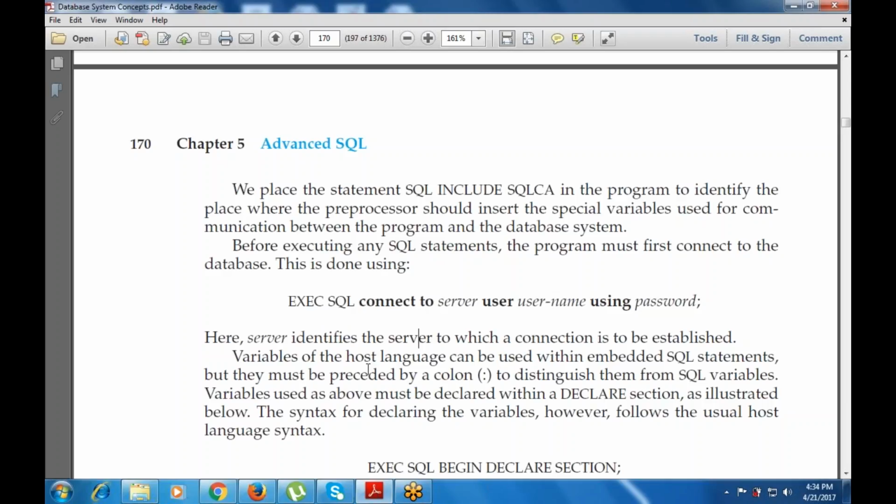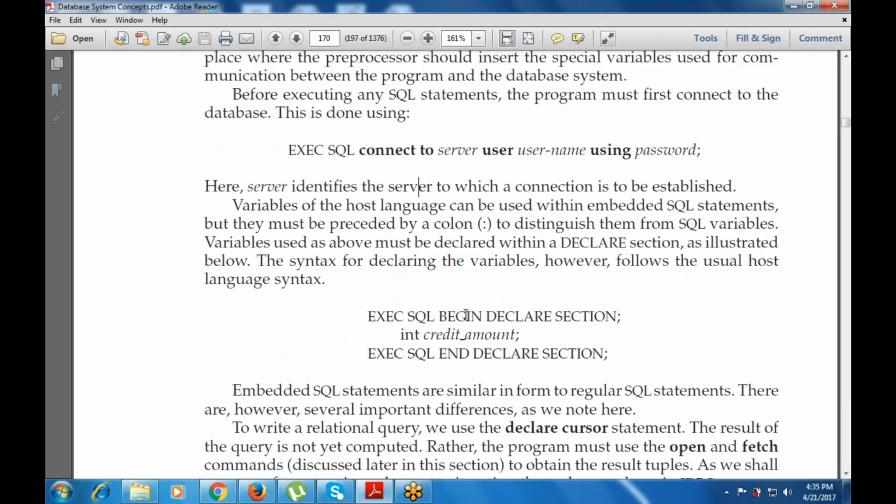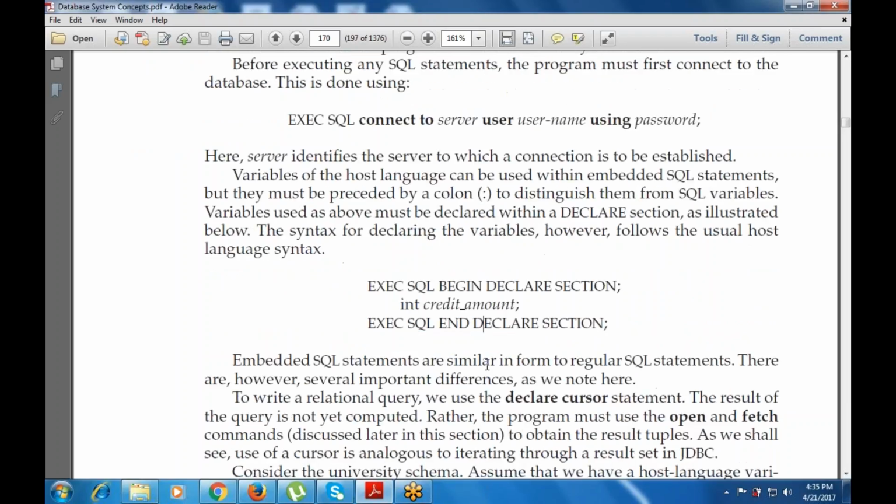Here the server identifies the server to which a connection is to be established. The variables of the host language can be used within the embedded SQL statement, but they must be preceded by a colon, only to distinguish them from the SQL variables. Variables used this way must be declared within a declare section, and the syntax is EXEC SQL BEGIN DECLARE SECTION int credit_amount; EXEC SQL END DECLARE SECTION.